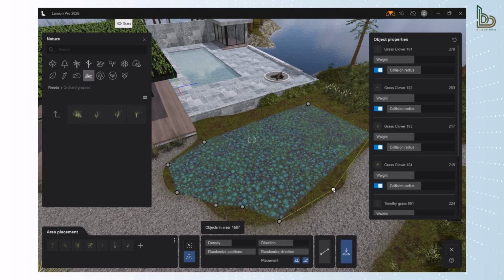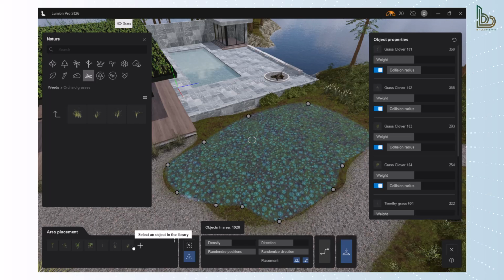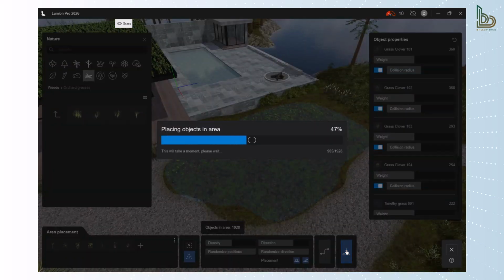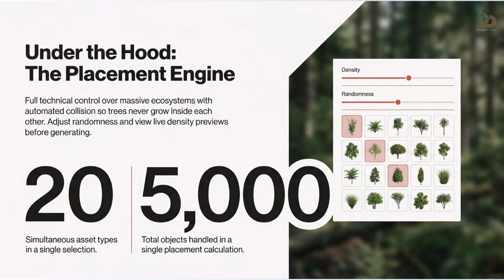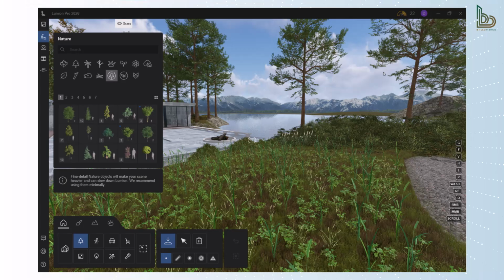You can define a region by adding nodes, almost like drawing a path. This is used for creating organic edges or complex landscape zones. But here's where it gets technical. You can select up to 20 different asset types at once. You can control the density, the collision, and the randomness. Lumion handles up to 5,000 objects in a single placement. It even has a live density preview so you can see exactly how it looks before you hit generate.